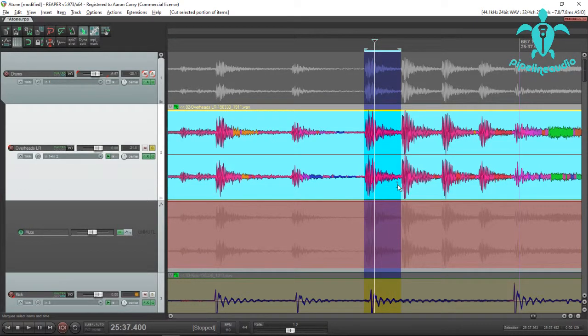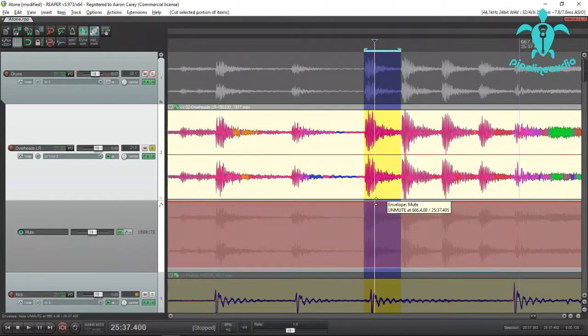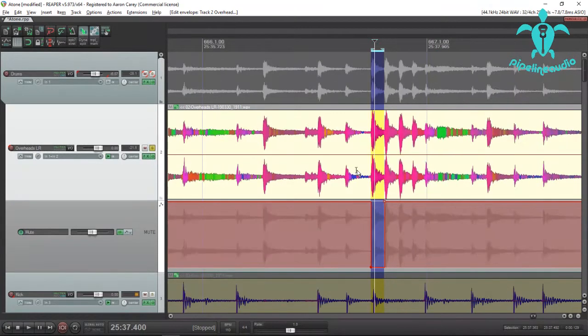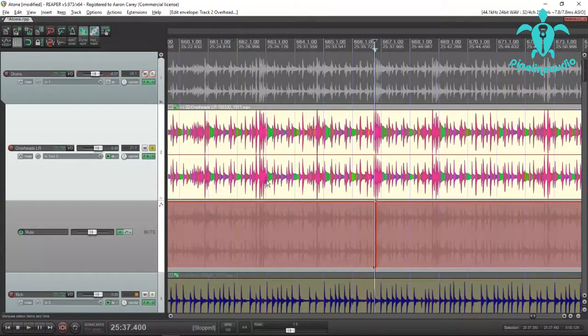I guarantee John Tidy has a trick for this. So it would be something like action select, create select envelope, create 4 points at that point, and then set those 4 to minus infinity somehow. I bet you there's an easier way. There's a toggle mute, but that's on a per take basis. Yeah, I'm really blowing this. But this is the way I do it.